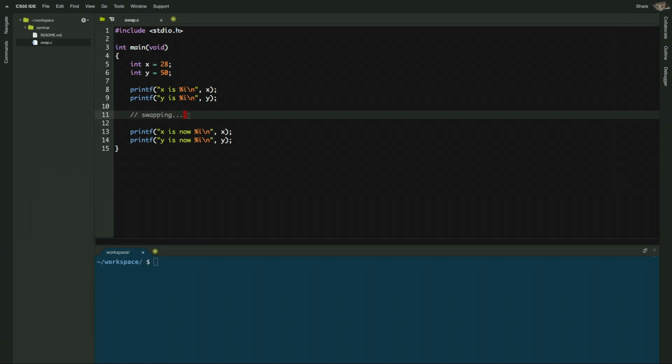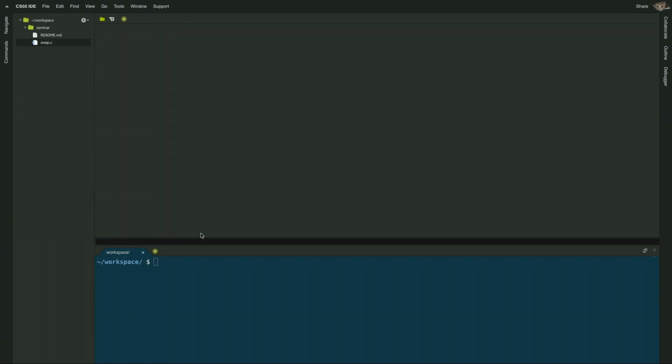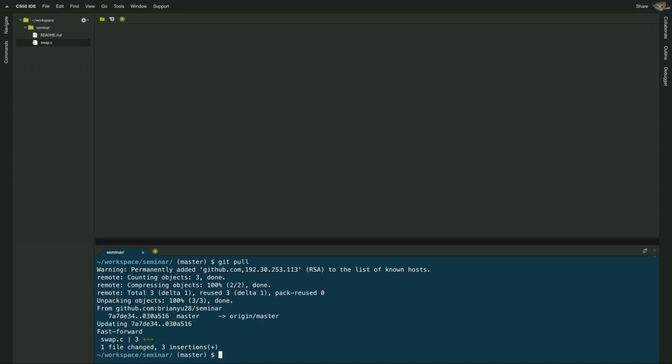So it still says swapping, and it doesn't have the latest version of the code. If I want to pull from GitHub and get the latest version, I would cd into the seminar directory, and then I could say git pull. It will pull the latest changes from GitHub, and you'll see that it says fast forwarding this swap.c file. It changed one file, added 3 lines.